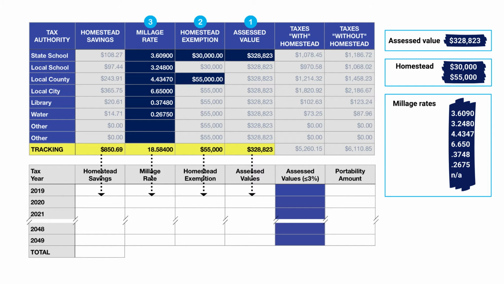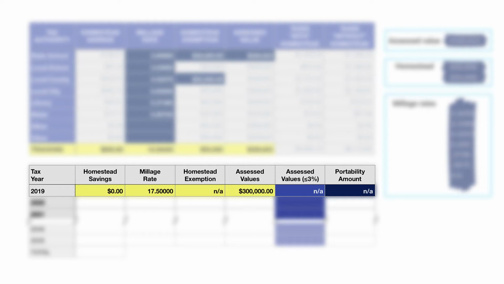In this example, homestead savings went into effect, so log the savings here. But keep in mind, your first year will look something like this: 0 savings, no exemption, no portability.